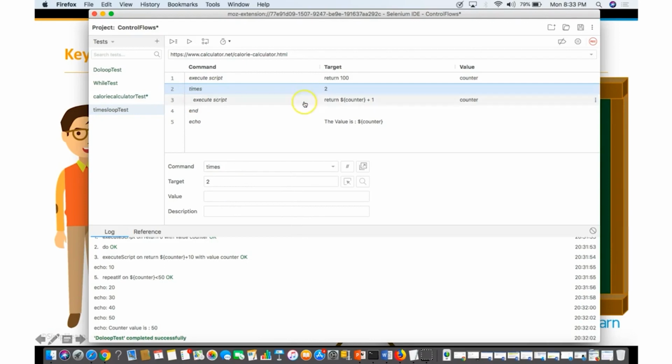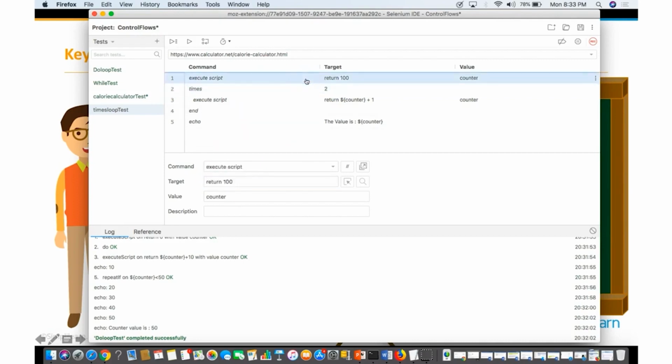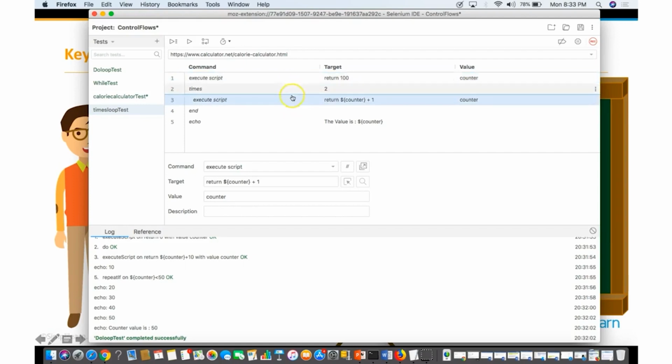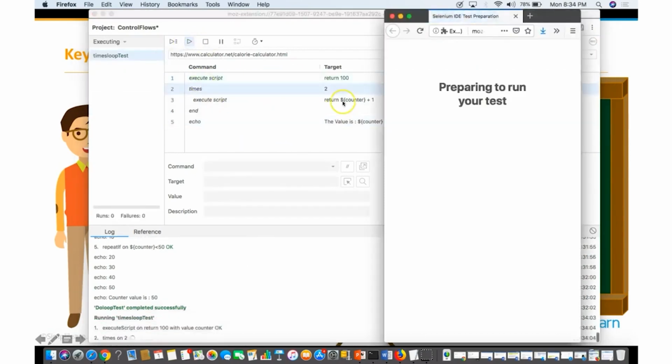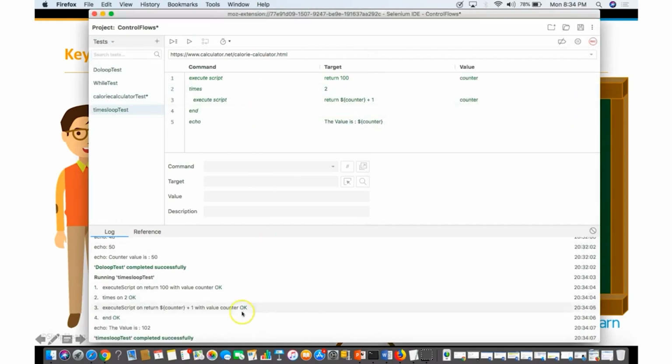It is simply saying there is a set of commands or a single command which I want to execute twice. And the number of times which I want to execute is what I mentioned here in the target. So initially I am assigning a counter with value 100, and then I'm saying increment this counter by 1, 2 times, and then print the value of the counter. So let's execute this. If I say run test here, can you see this? The number of times it got iterated, and now the value is 102. Why? Because the initial value was 100. In the times loop, I'm saying the iterations is 2 times, execute the command which increments the counter by 1. So that is why your counter value becomes 102.